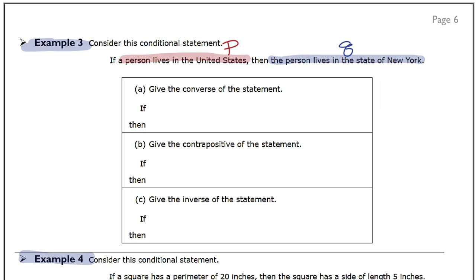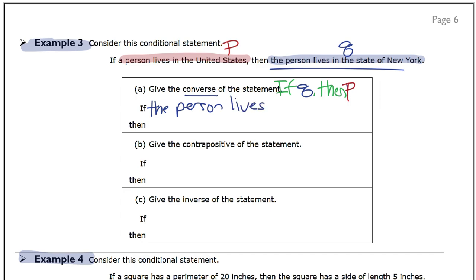So if we think about the converse, remember we're going to do if Q, then P. Let me write that in the correct color. We're just flipping it around. Whatever the first part was, we do the blue first. So we're going to write this first: if the person lives in the state of New York. I'm just going to roughly write it out because I don't have enough room.